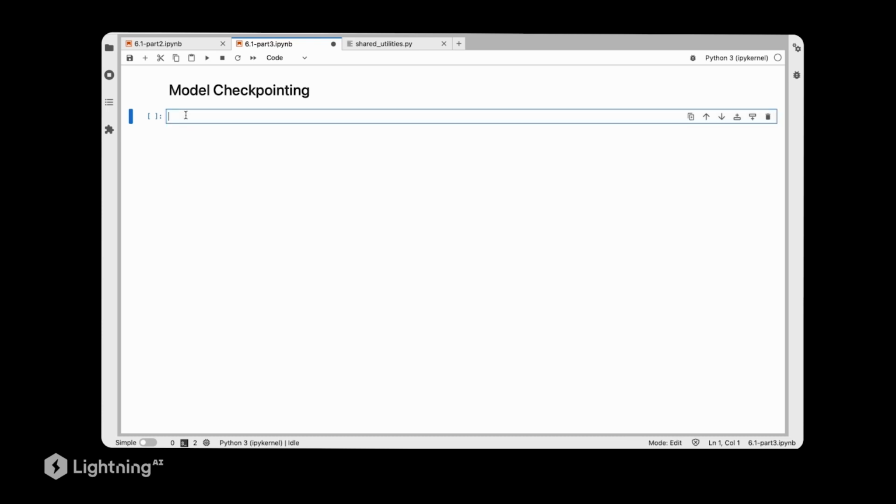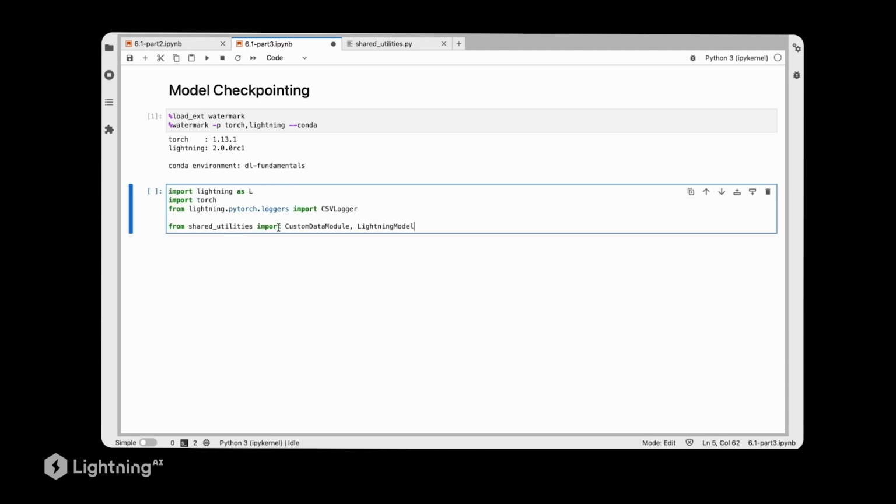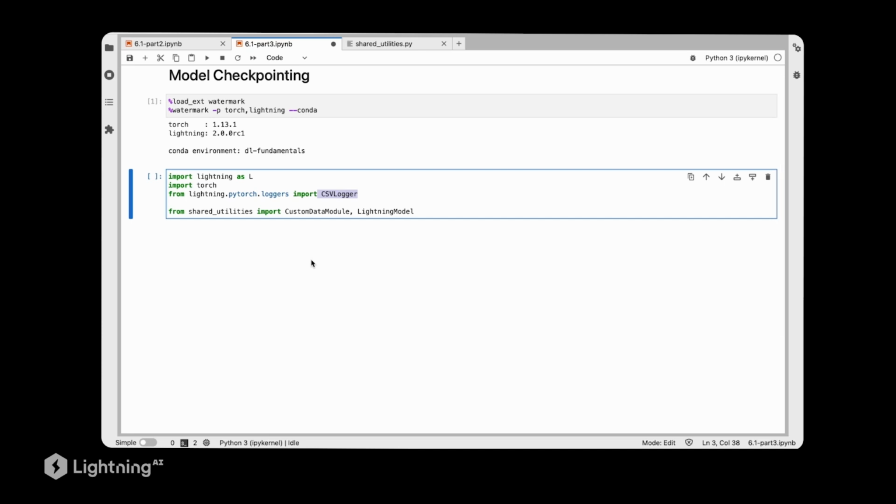Again, we are going to start with Watermark just to make sure that we have the right package versions and our right Conda environment. So that looks good to me. And the next part would be, of course, importing all the essentials that we need here from the Lightning module to Torch, and then also the CSV logger we are going to use for tracking the performance of our model that we can then visualize later.